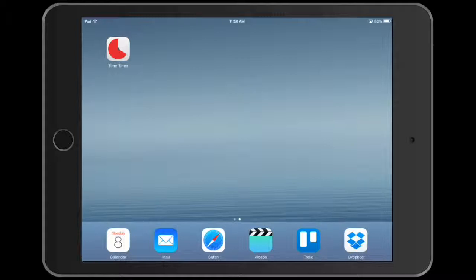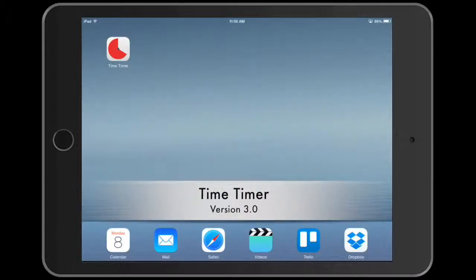Today we're going to look at Time Timer. If you guys haven't seen Time Timer, it's about time you guys have seen Time Timer. This is a great app for just simple time management.